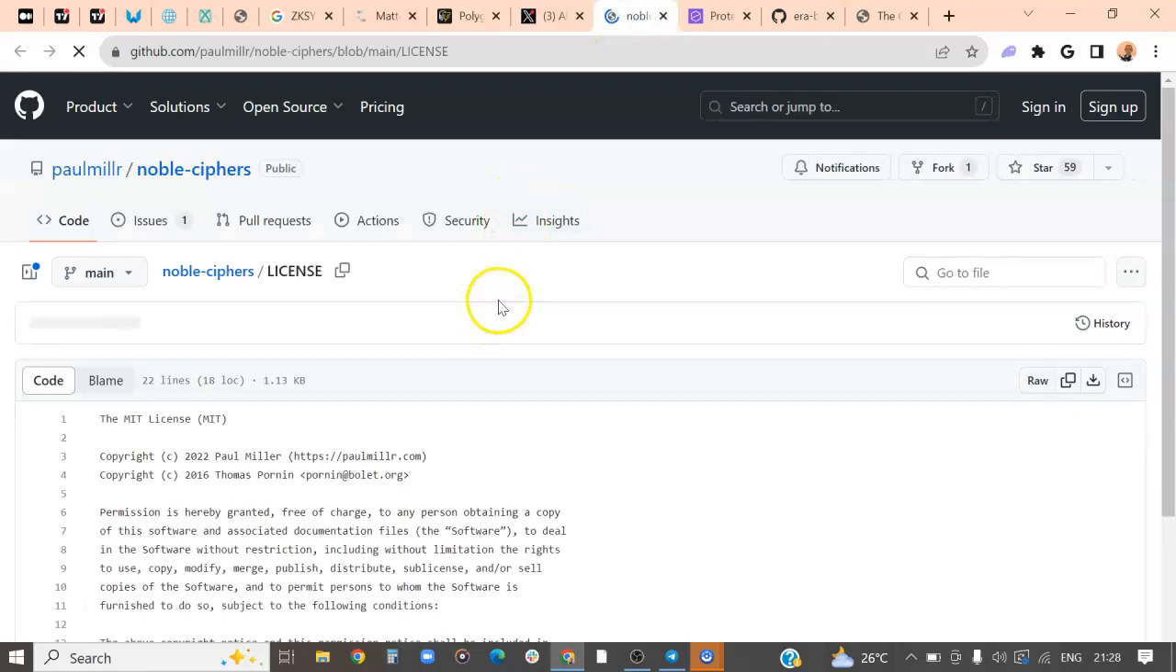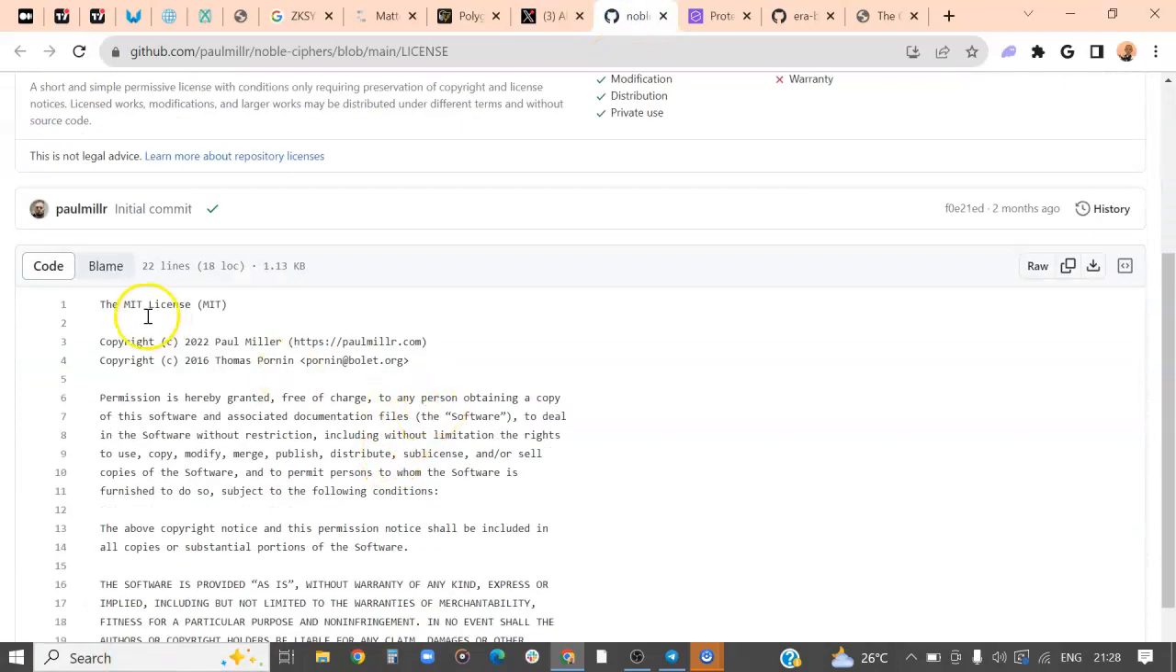Okay, this is the MIT license, copyrights. Then he copied this. Paul Miller copied some of the code from Thomas Ponin, which is this Ponin at bullet.org. Okay, he makes a reference to this guy.